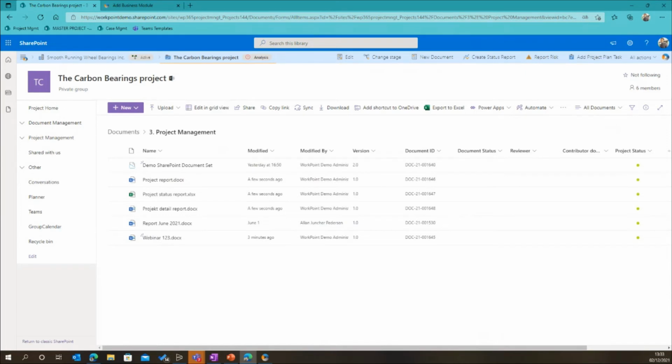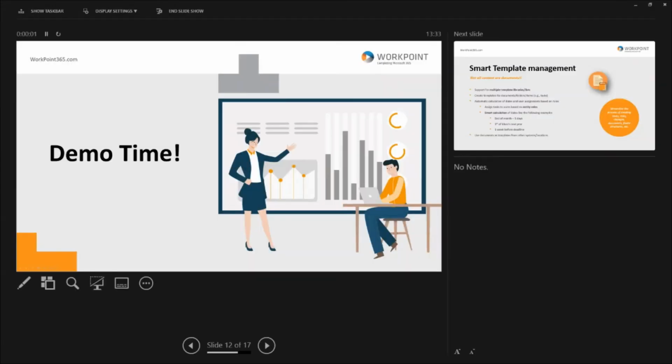So I think that's what I wanted to show from a document template perspective. Let me see if I can go back into presentation mode. For some reason, it keeps wanting to do that.